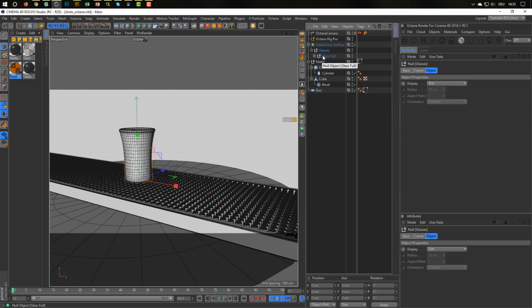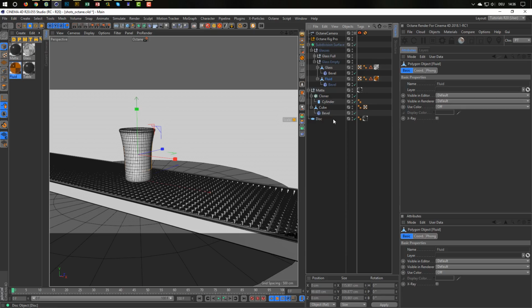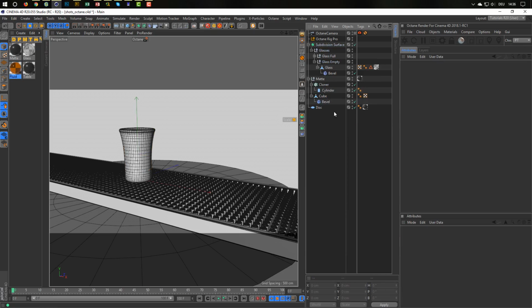And now I copy this glass full and make a glass empty. This is a very hard step. How to make a glass empty? Just get rid of the fluid. Good.